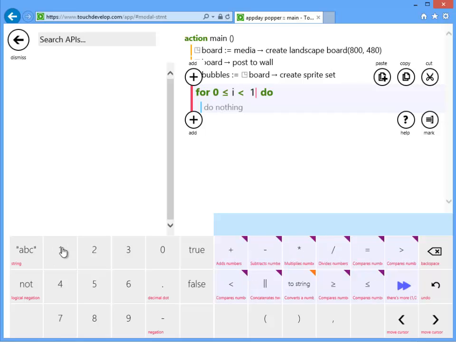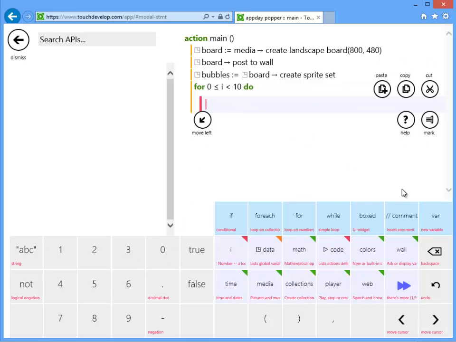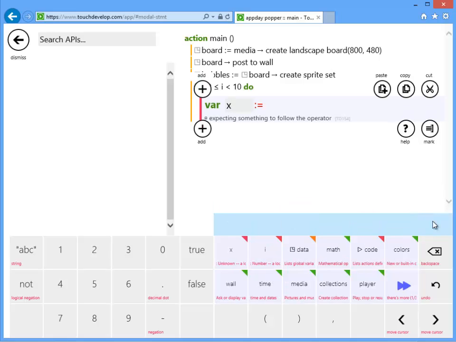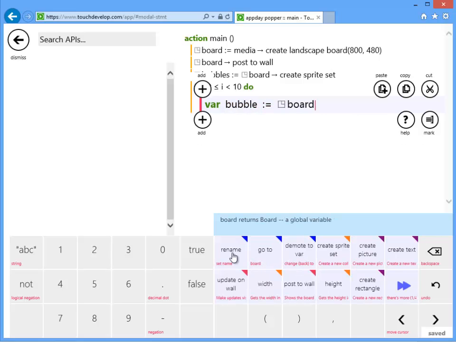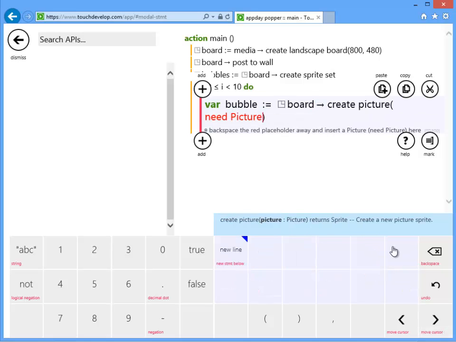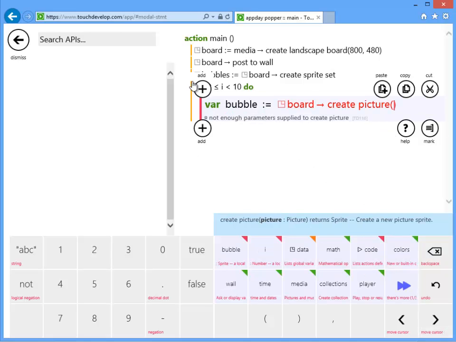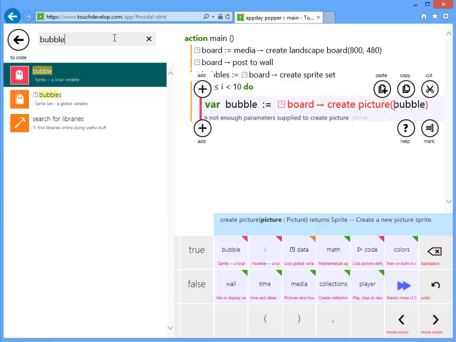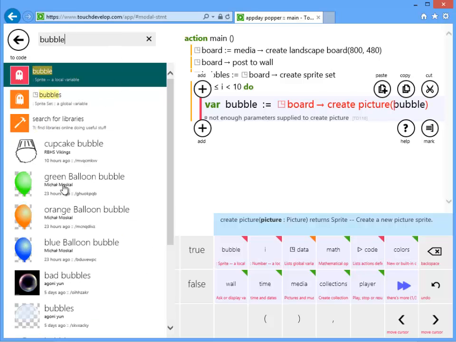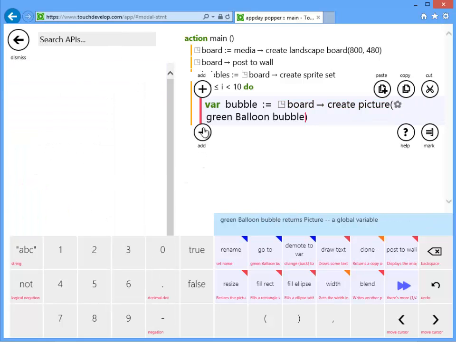creating a for loop. Our for loop is going to be set to 10. And we're going to add a new line of code, creating a new local variable. I'm going to call the local variable bubble. Click on the right of the local variable and promote the data, board, create picture. We're going to remove needs picture and search for bubble, and click on the image bubble that you like.